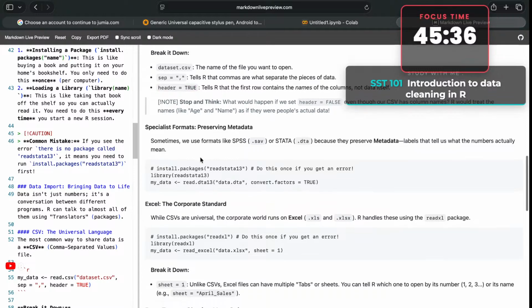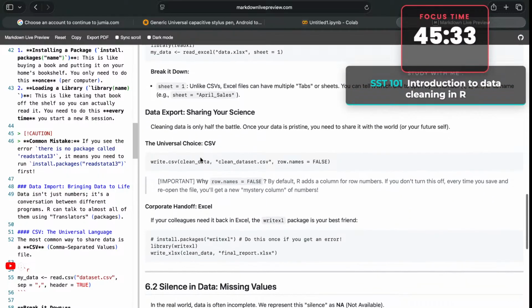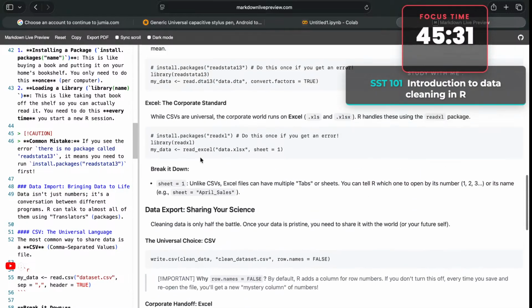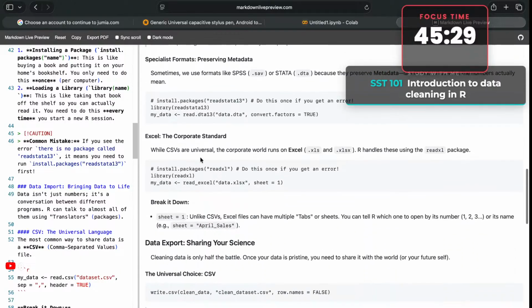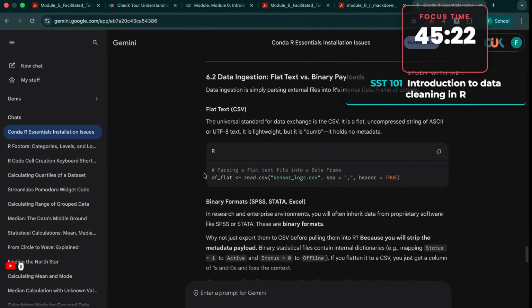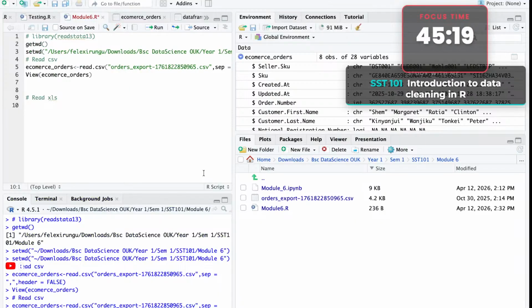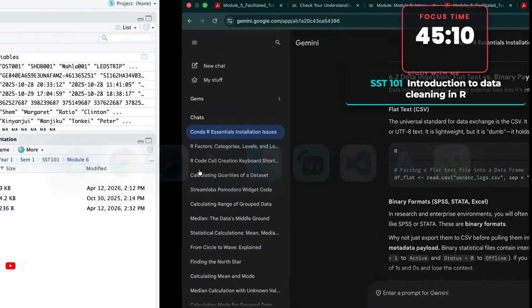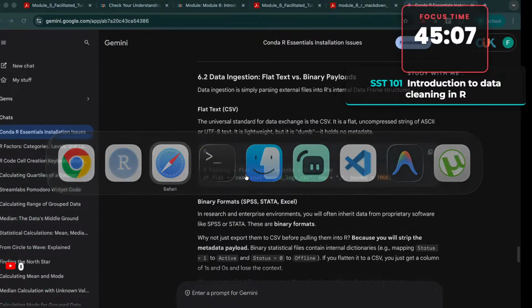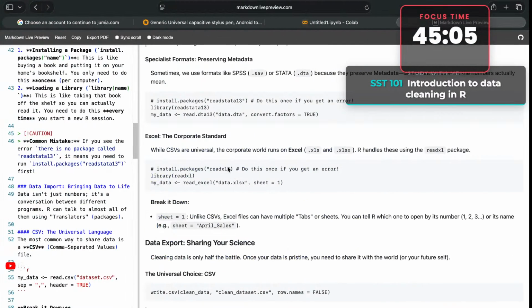So now we want to learn how to read Excel files. Here we have to download a package first, called readxl. To install, we use install.packages, then we copy the name of our package. We are using readxl.